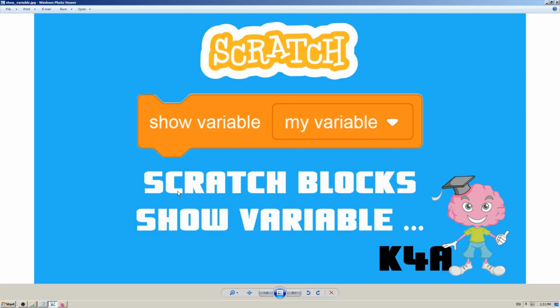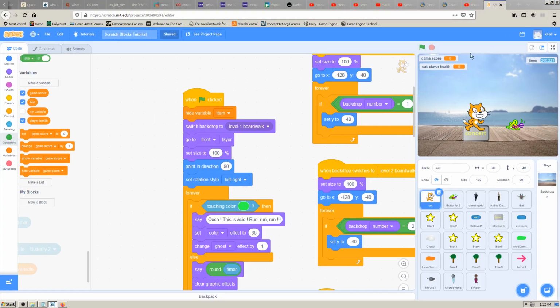We are continuing with learning Scratch, making Scratch tutorials and learning Scratch blocks for now. So in this video today we are going to try to learn how and when to use the Scratch block which is named show variable. In our previous video we learned how to hide a variable.